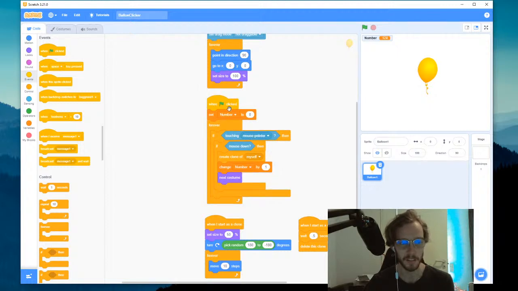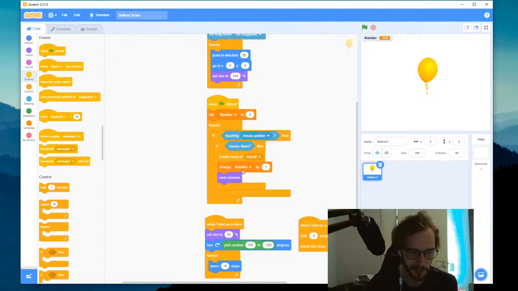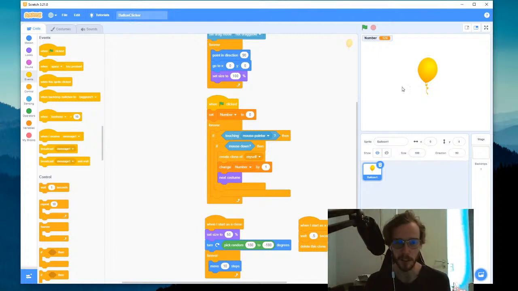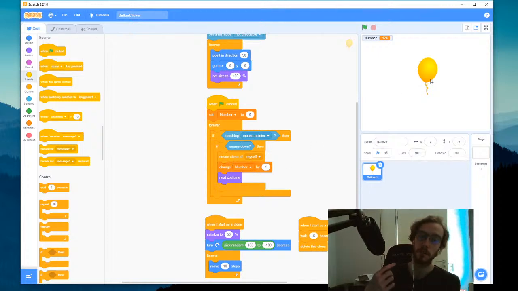If we just read it, the first block here is just whenever the game starts. That's important, but we know what this does. The important part is down here in the center of it, where if the mouse, the one I'm moving around, is down on this clone, we change the number by 1, and we also change the costumes. This is why you see the balloon changing color.